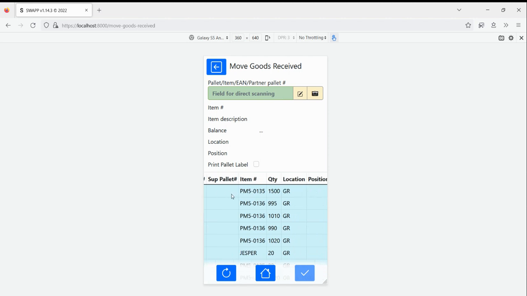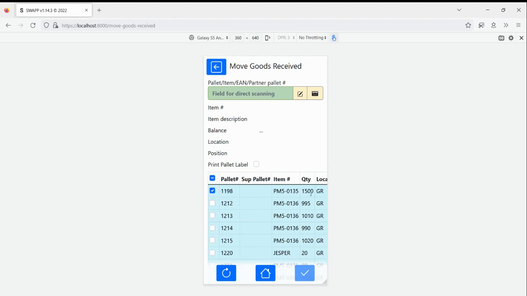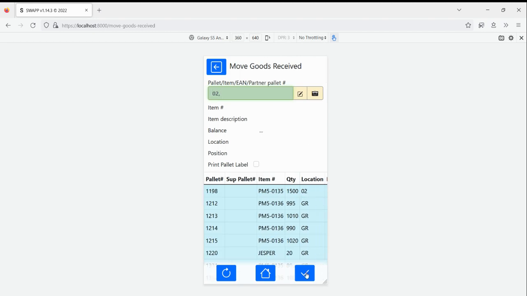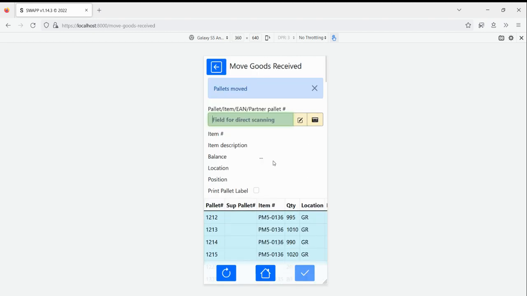We select a code here. Let's try to change this location. Let's scan a location code, and its location is being updated. Click on confirm, and the pallet is moved. That's it.